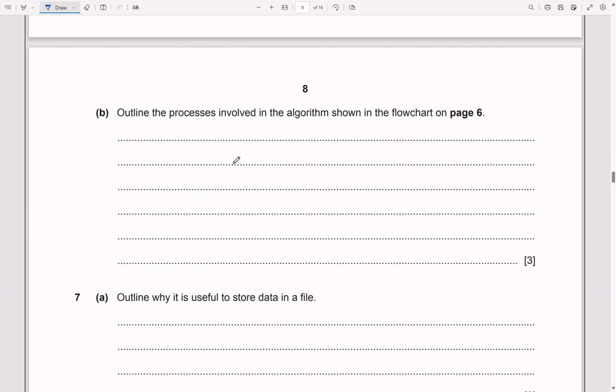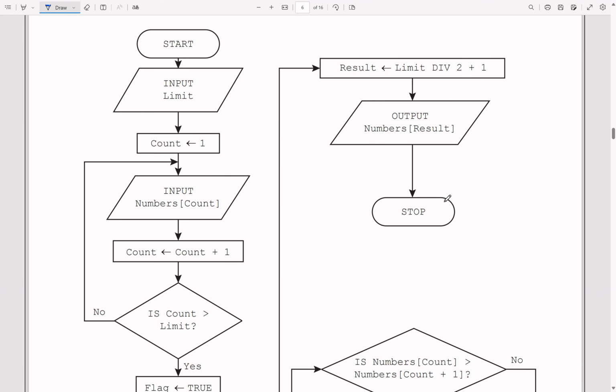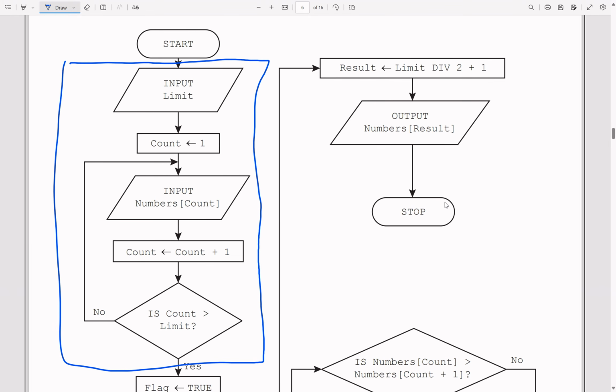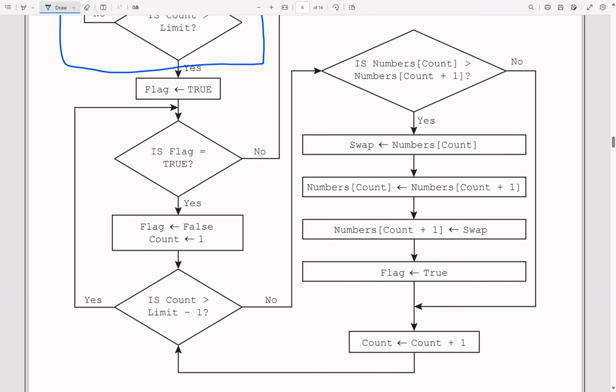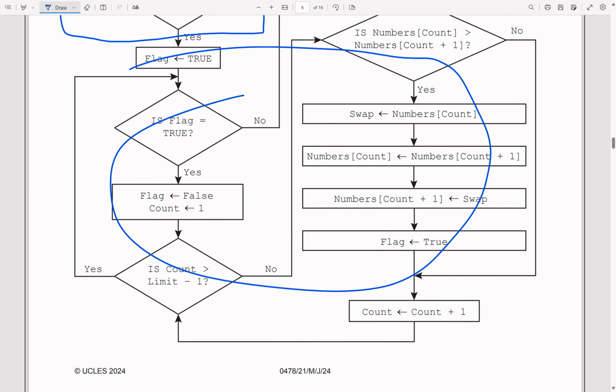Then, we want to outline the processes involved in the algorithm shown in the flowchart on page 6. Since there's 3 marks, that probably means they want 3 processes. So we can think, what is it doing? This first part, this limit, is specifying the size of the array. So this first part is inputting the values into the array. The next part is bubble sort. All of this really is just bubble sort.